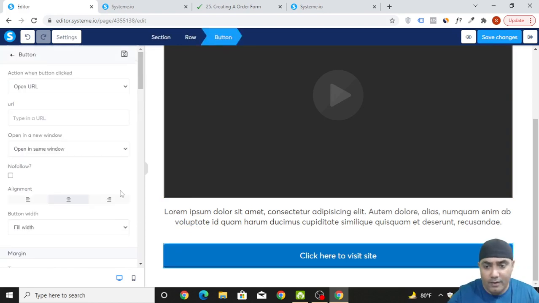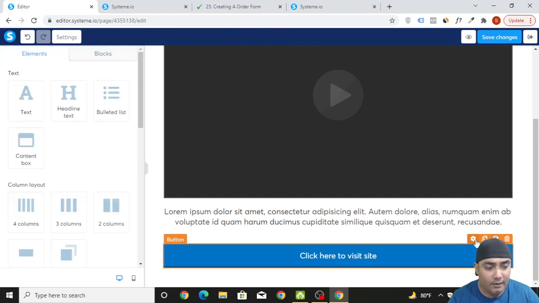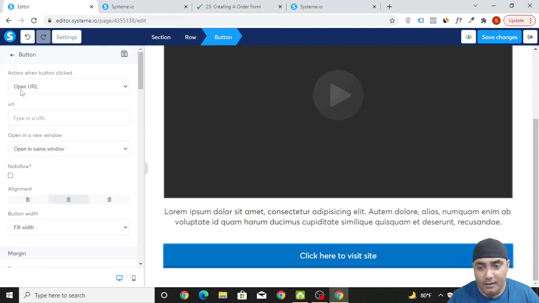If you want to put any link here, you can simply click on here, and here you can see open URL and use the link here in this way. Whatever link you have, just paste it here. And if you want this link to be opened in the same window, then select same window. If in new window, then select this new window. And just click on save.